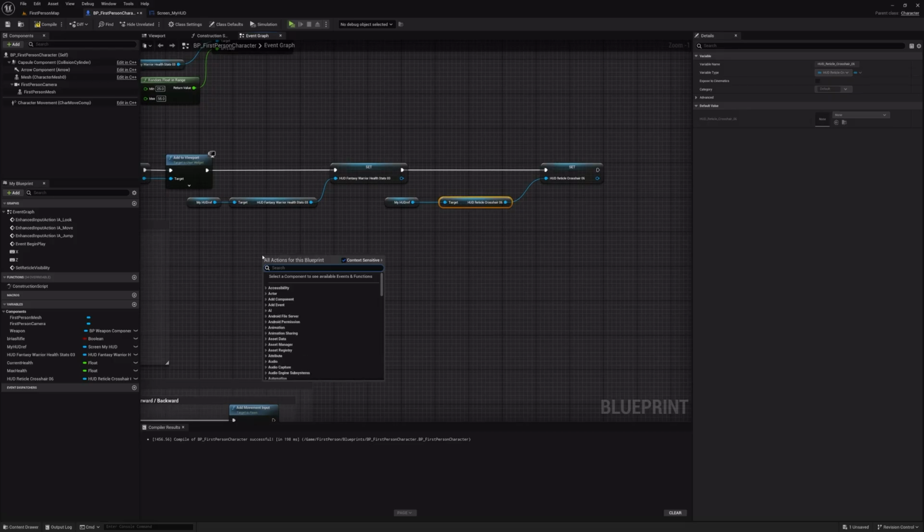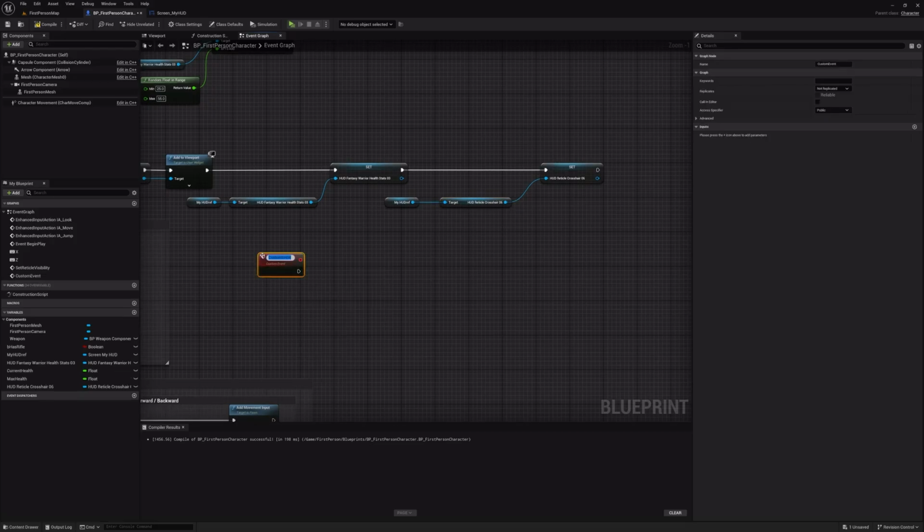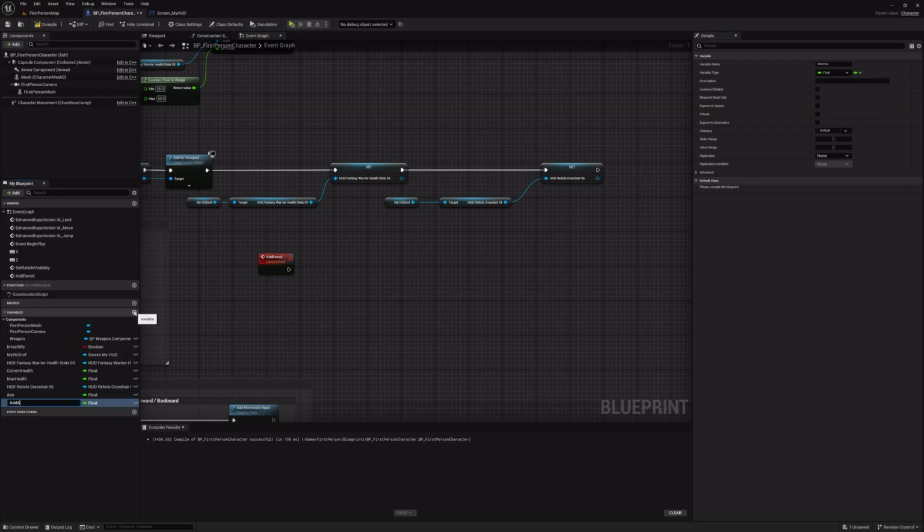Now what we need to do is right-click and make a new custom event, which we'll call Add Recoil. We also need to add two variables. We need a float named aim, and another float called add aim on fire. Let's compile that so we can change the value and make its default value something like 0.25. We'll compile and save that.